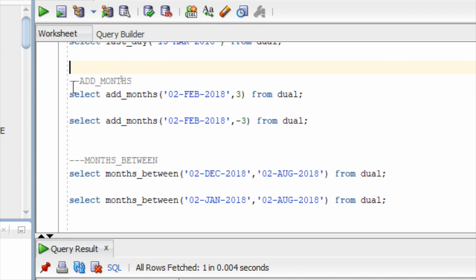And a few more functions we're going to see, starting with add_months. Select add_months. Here it consists of only two arguments. By the name itself we can understand, add_months is nothing but whatever number you have given in the second argument, that many months are going to be added to the first argument. So here I gave 3, right? So it will add 3 months from this particular day. So 2nd February means 2nd March, April, May.